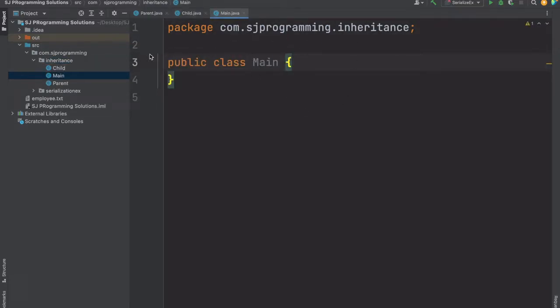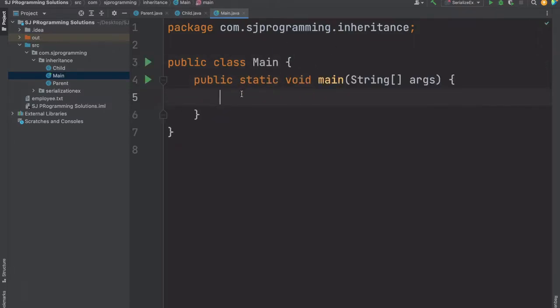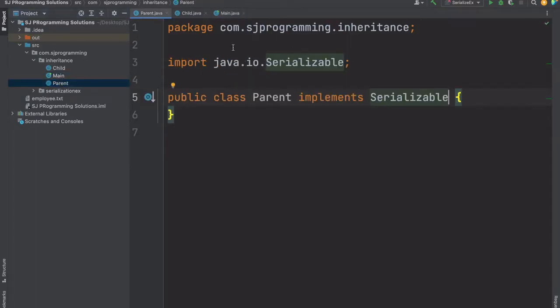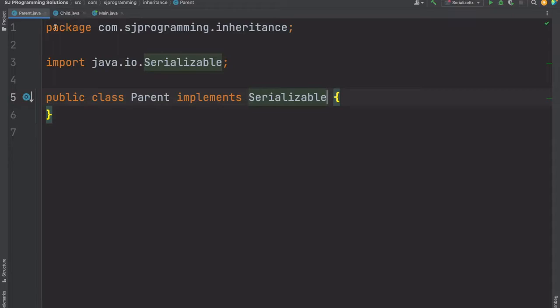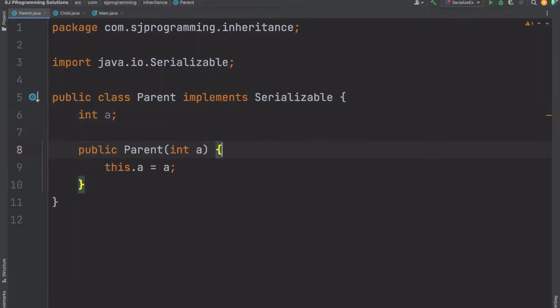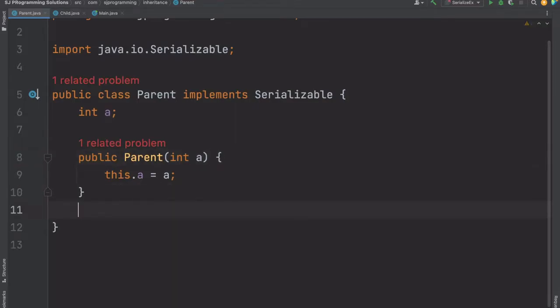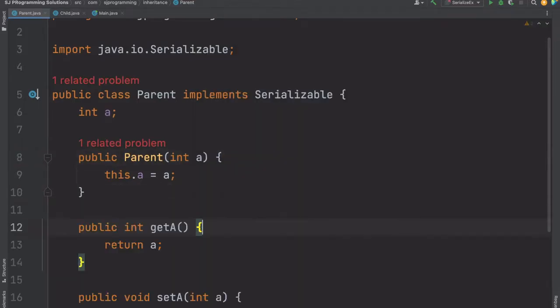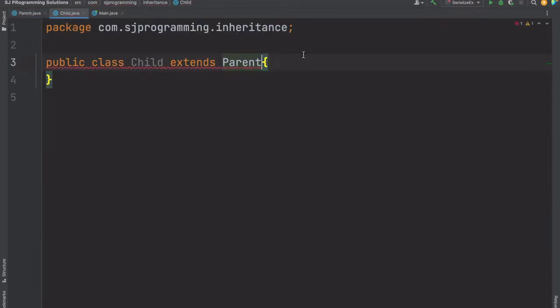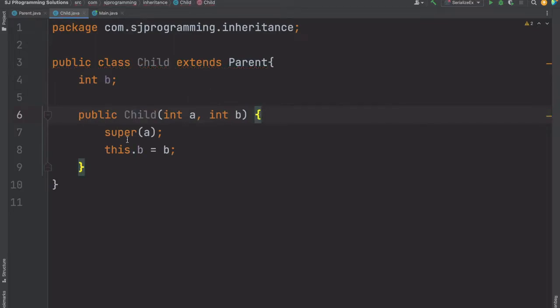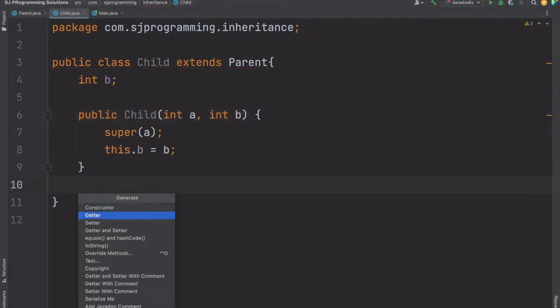Now we have to create one more class where we are going to perform the serialization, so I am giving the name as Main. Inside this let's have one main method, and here we are going to do the serialization. In the Parent class, let's take one variable int a, and the constructor and the getter setter. Now in the Child class, I am going to write one more variable b, the constructor, and the getter setter for b.